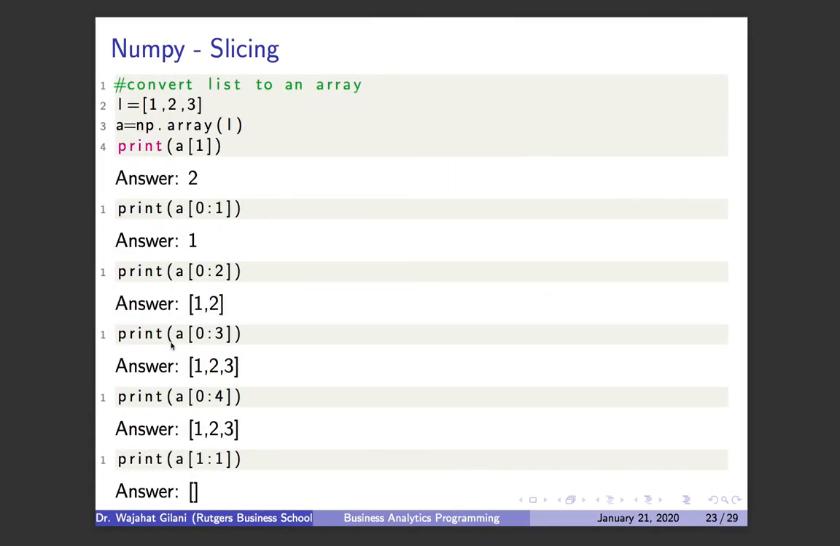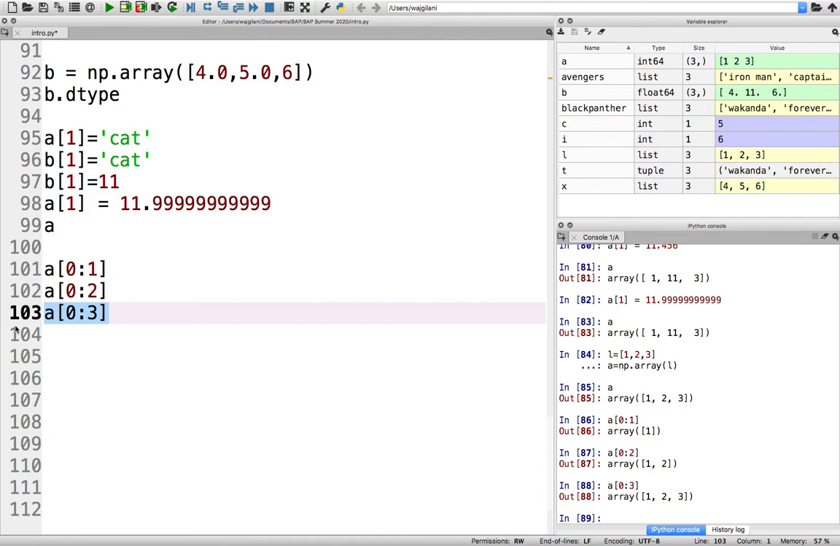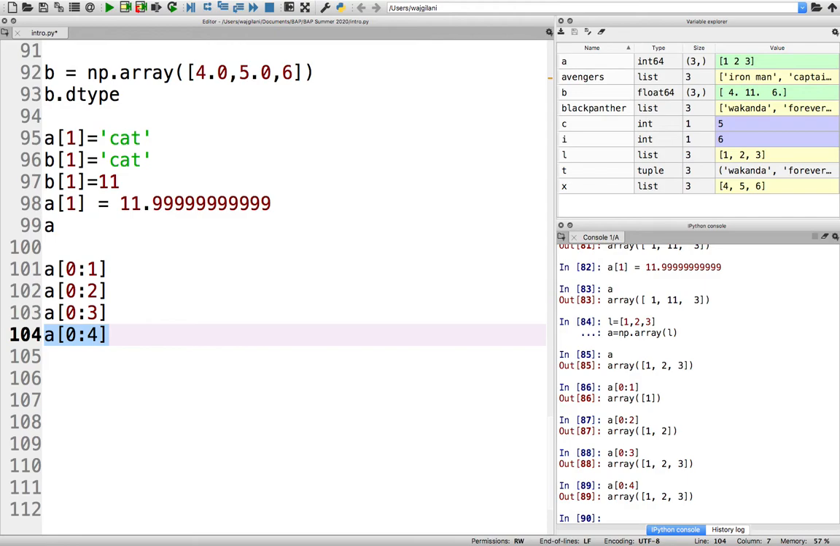But here's the nifty little thing about the colon. I only have 3 values, but let's say I go all the way up to 4. Is this going to give me an error? It will not. The colon is very forgiving. So this will give me the first position, the second position, the third position. And now I have a 3 in there.